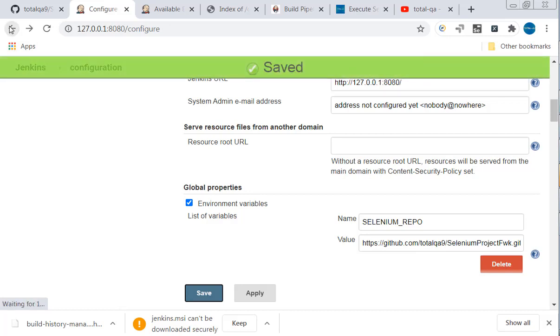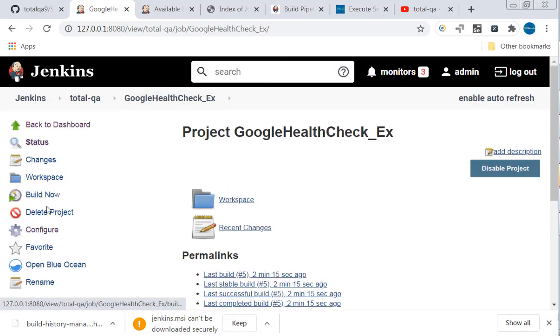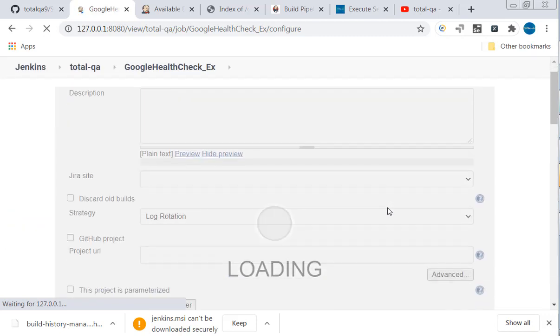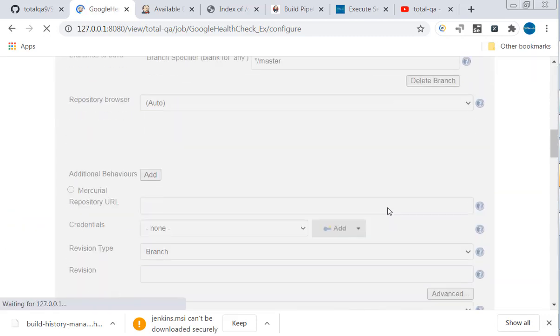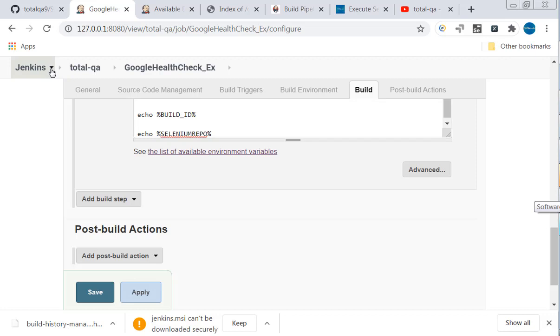That's it. Then go back to the job again. Configure, we can provide echo selenium repo, right? So this is the one we had given. Let's see.